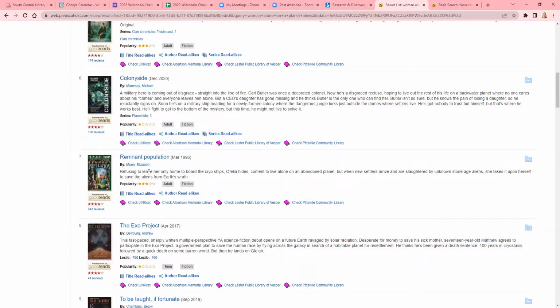This was a really fun science fiction book, and really interesting and well written. And so I would recommend this even to people who don't like science fiction, because it was more about humanity than anything else, which often science fiction is about, which was interesting. So she refuses to leave, and then she's alone on an abandoned planet when new settlers arrive. And so it's just a very interesting story. So that's one way you can use NoveList to find books.